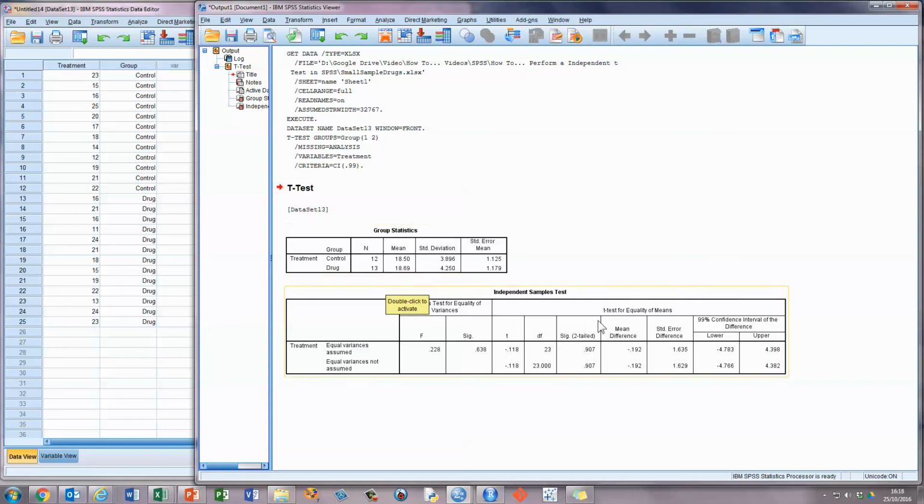And the table that we're mostly interested in here is the independent samples test. We can see here that our variances are equal, so we've got a significance value of 0.638 for Levene's test for equality of variance, so that tells us that the variances are equal. And the two sets of values that I'm most interested in here are the t-value in the t column and the significance or p-value in this column over here.